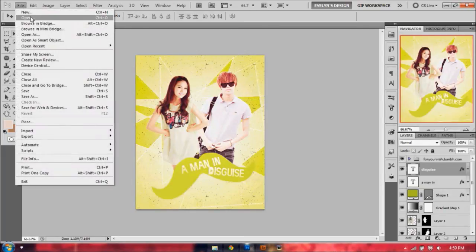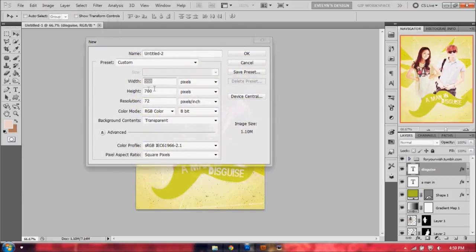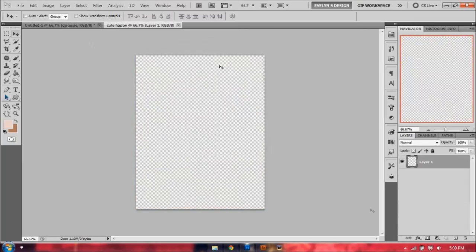So of course you're going to need a new file, and you're going to create it 500 by 700 or whatever size you want. And I'm going to put "cute, happy" here. Now we're going to have this.